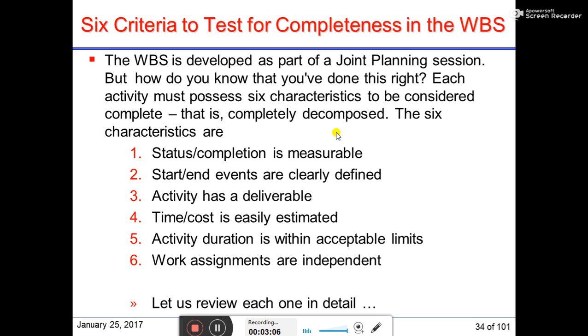So the 6 characteristics which will test the completeness of the WBS are as follows. First, status or completion is measurable, which means the status or completion of any activity or task should be measurable. Start and end events are clearly defined. You need to define start and end events clearly in the WBS. And also, the activity has a deliverable. Every activity needs to have a deliverable, which might be a product or a part of the product.